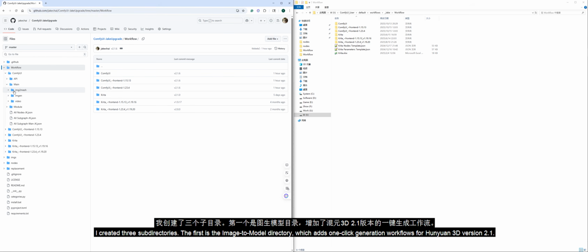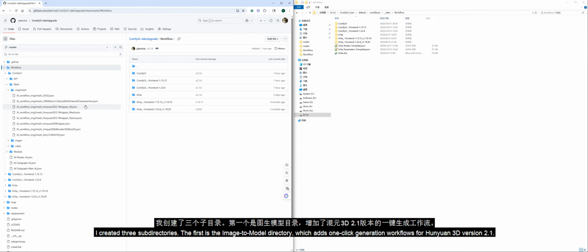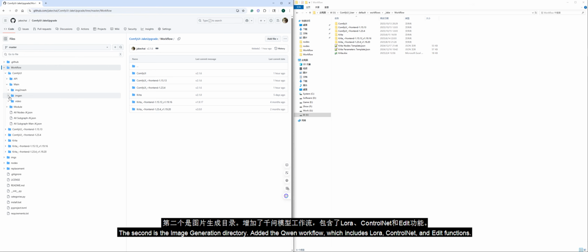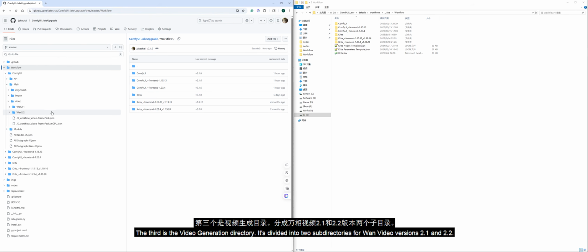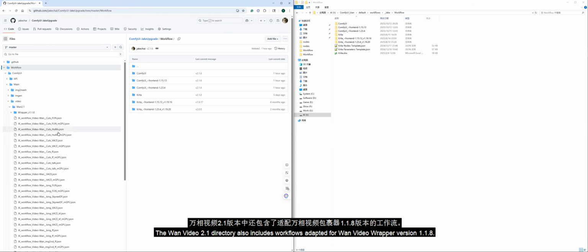I created 3 subdirectories. The first is the image-to-model directory, which adds one-click generation workflows for ComfyUI 3D version 2.1. The second is the image generation directory. Added the Quen workflow, which includes LoRa, ControlNet, and edit functions. The third is the video generation directory. It's divided into 2 subdirectories for WanVideo versions 2.1 and 2.2. The WanVideo 2.1 directory also includes workflows adapted for WanVideo wrapper version 1.1.8.